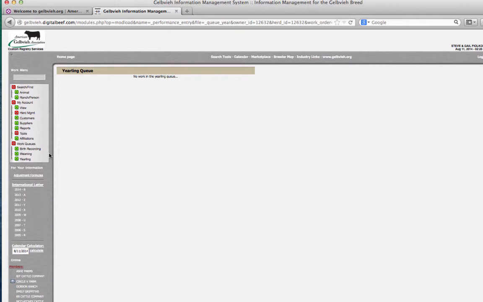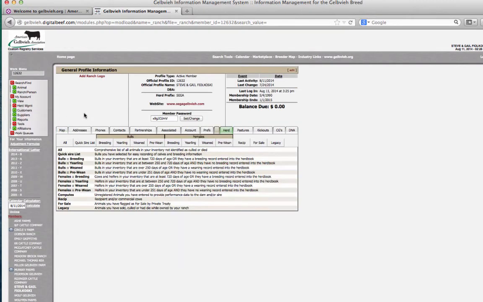To add animals to the work queue, go back to home base, which is the general profile information screen. To get to this screen, use the work menu on the left side of the screen. Click on View under My Account, and then click on the Herd tab once you're back to the General Profile information screen.